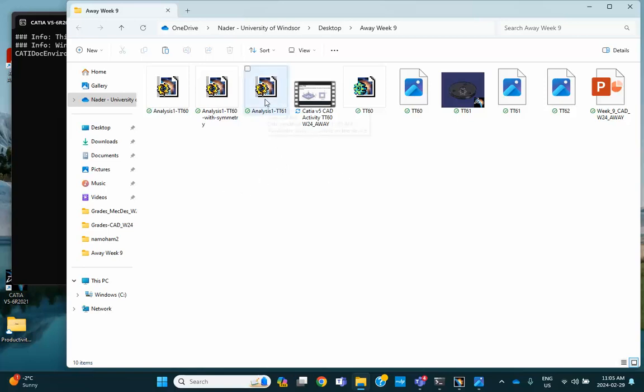This is the analysis file. Where is the part? This was supposed to be the part. Unfortunately, I think by mistake, I called it TT60. So let's go ahead and, right there. Sorry, there it is, not this. It's right there. You see that? TT61. So it also saved that.